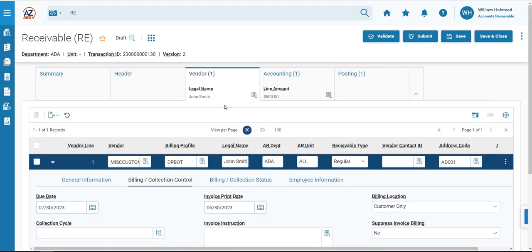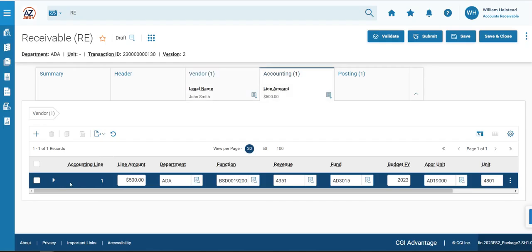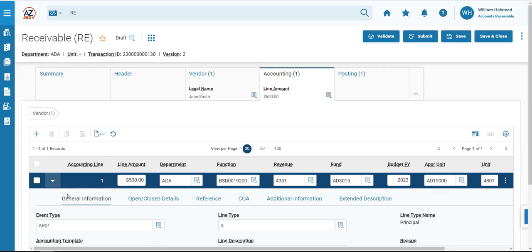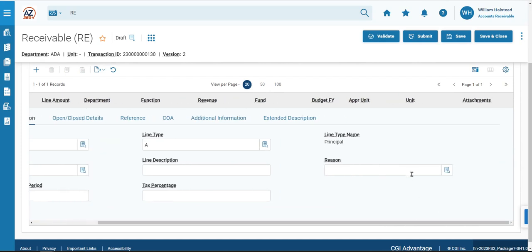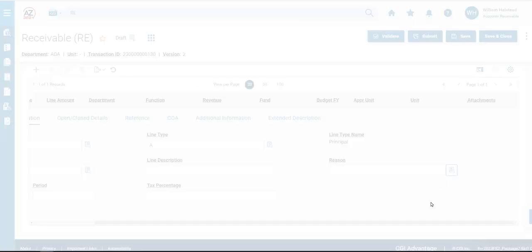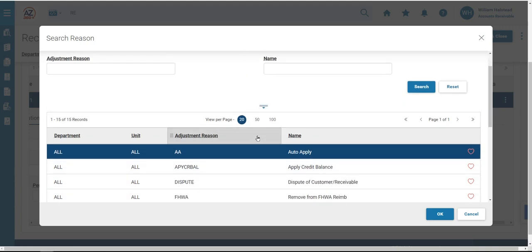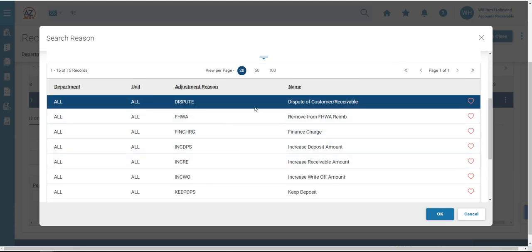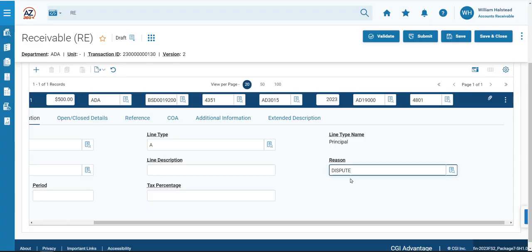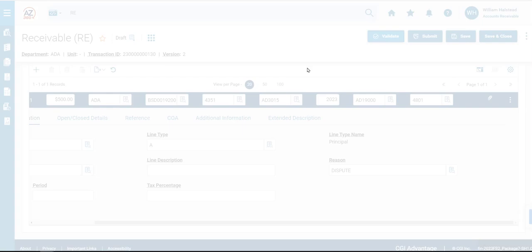Go ahead and click the Accounting tab, and just like with the Vendor tab, we'll click the Expand caret for more options. Under the General Information section, we will locate the Reason field, and in this case, the reason will be dispute. But because AZ360 is pretty sensitive in terms of what values you're entering into the fields, we'll utilize the pick list in this scenario to show the correct option that we want to select. So we're going to be selecting dispute, and then click OK, and then we'll validate the check for errors.